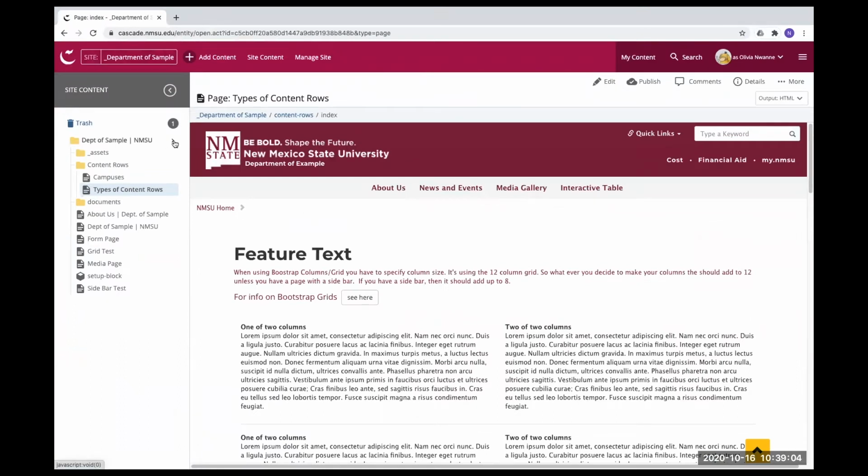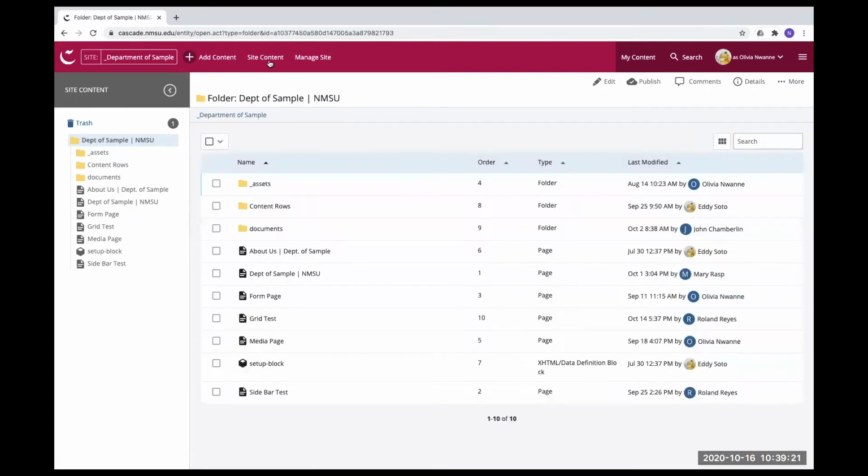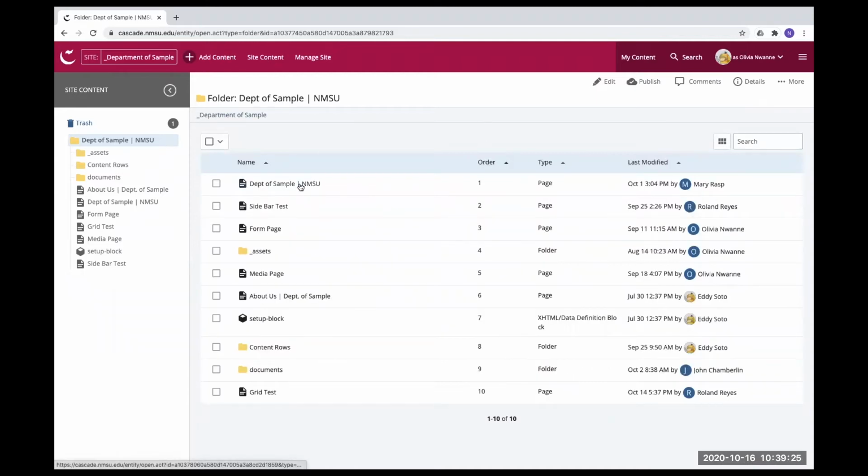So let's go back to our home page. Anytime you want to go back to your main directory, and if anybody is familiar with file managing inside a website, your main directory is where the browser goes to first. And the very first thing that a browser looks for, of course, is your index page, right? So anytime you want to see the main directory of your website, just come up here and click Site Content.